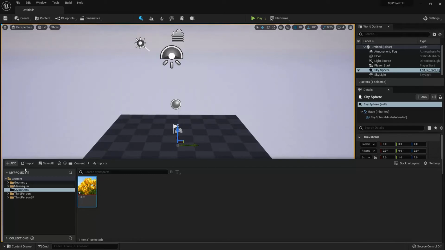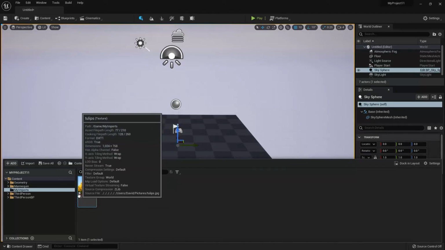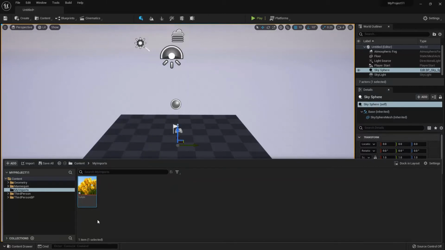To the right of the Import button is the Save All button. If you notice, the icon of the image I just imported has this asterisk in its lower left. This means that this asset hasn't been saved. If I were to close the program right now, that asset wouldn't be in my content browser when I reopened the project. So I need to save it.